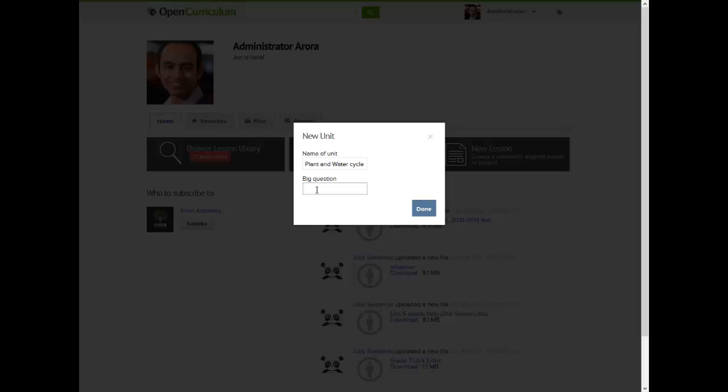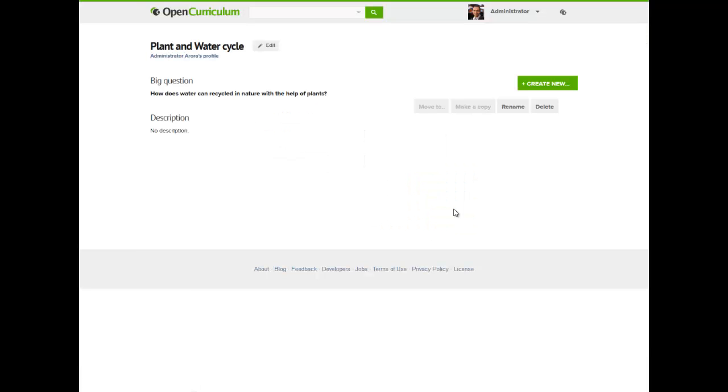So let's say we have a question which would be, how does water get recycled in nature with the help of plants? Again, this is very hypothetical. I'm sure there's a better, bigger question that anyone can create for their new unit. And we simply click on Done, and that creates this unit for us.